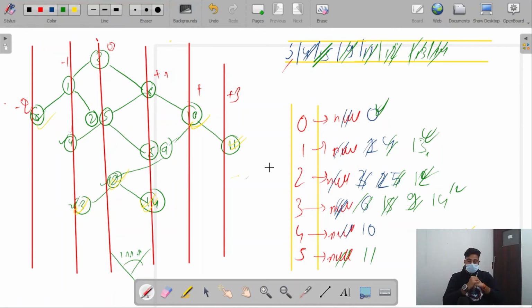Okay, now I hope you get the intuition of this question. This question is purely based on the vertical level order traversal. If you haven't watched that video, please go and watch that video, because unless and until you watch that video, you will not be able to get the solution of it. Okay, so I hope you get it. Let's move on to the Pepcoding portal and let's try to code it.